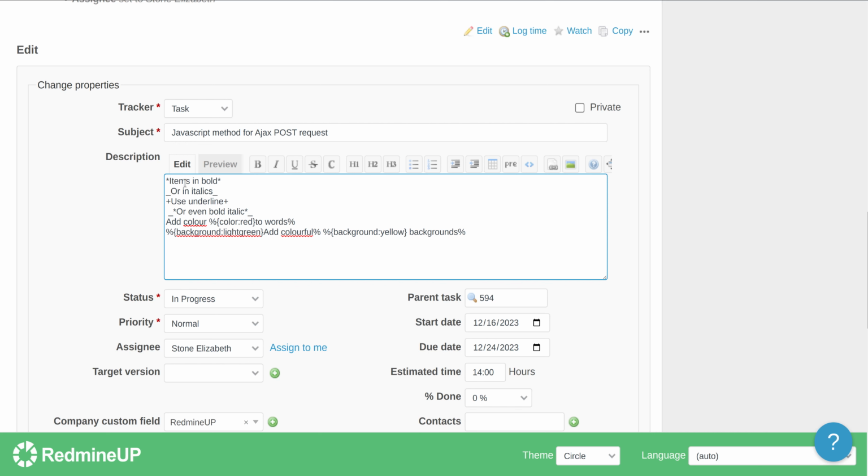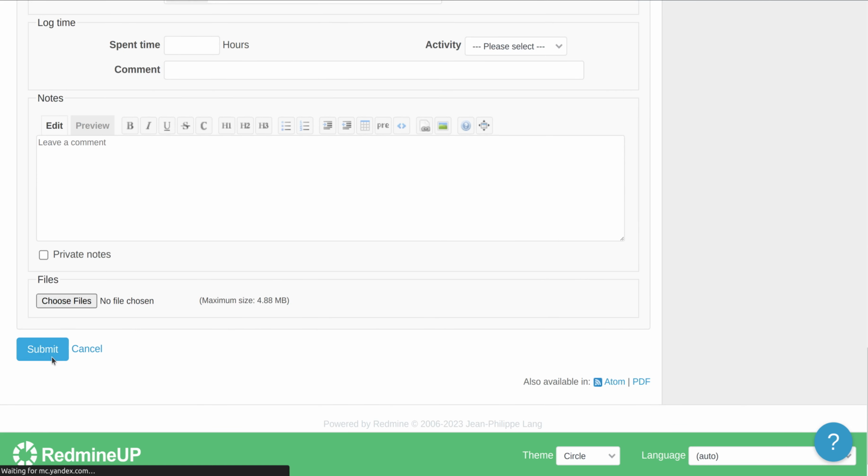So here are items in bold, so test 1, 2, 3, or in italics, of course. Use underline. Let's see how it will be visible, and so on. You can just use these formattings in accordance with your needs. This is just an example about our current video and article of the Reporter plugin. Okay, so we submit and save.